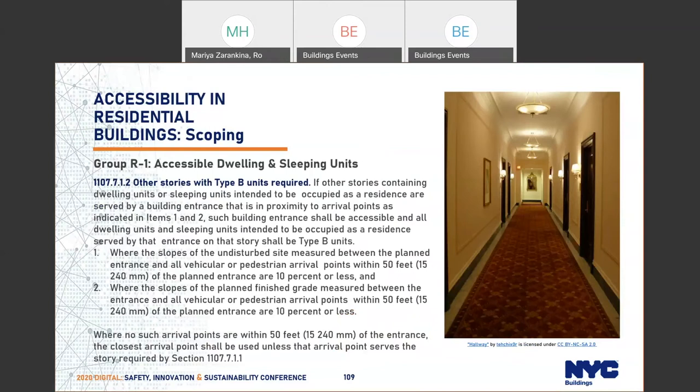Now, here in 1107.7.1.2, some provisions also for type B units. And actually, you want to keep in mind that this is based on a point 50 feet from the arrival, and also that you're considering here the slopes of the grade of the undisturbed site and finished grade. And here the kind of limit we're talking about is 10% or less. And so again, those units have to be type B.